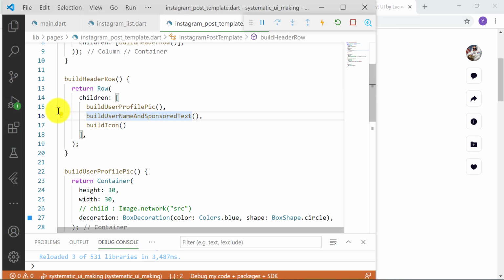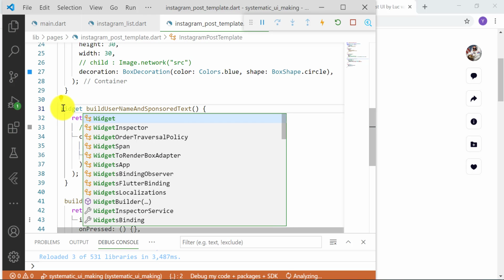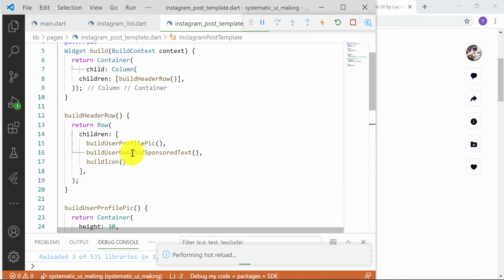When we use expanded, the child that is wrapped with expanded will get the maximum space. But right now we cannot add any widget, because we have not mentioned any return type to it. So where is that, build username and sponsor text here? Let's just write Widget. Now we will get the option to wrap it with a widget, and here we have to use Expanded.